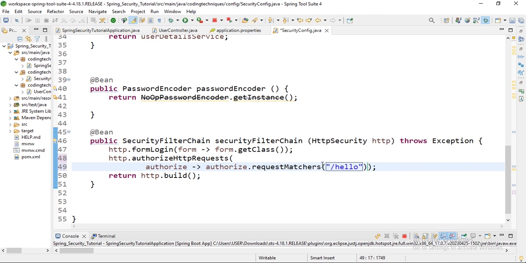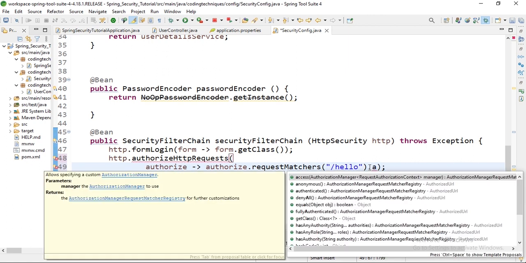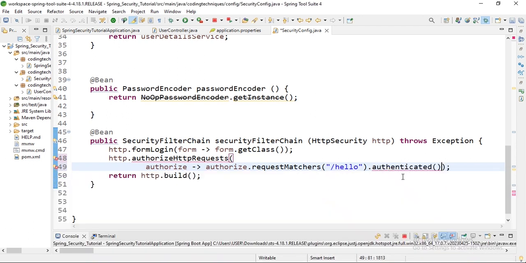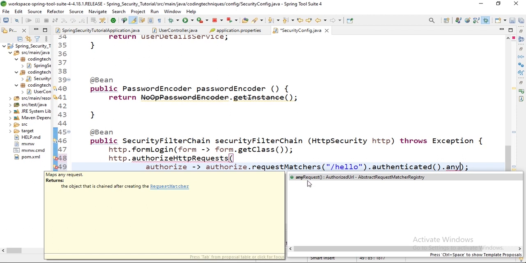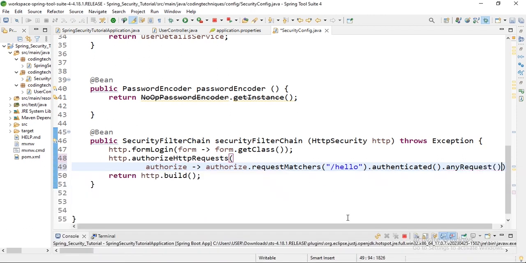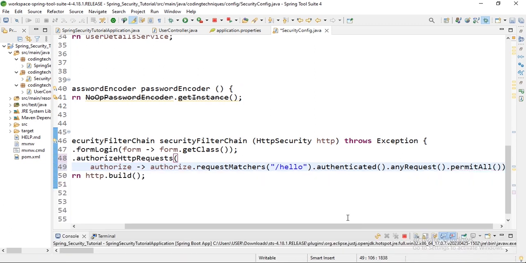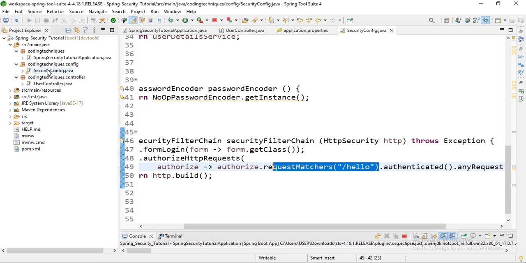Here we have authorize, and we set this request to authenticate this request. And for any request after this hello, we will use anyRequest and let it permit the request, dot permitAll. In this case, this request will be authenticated, and any request after this will be permitted.